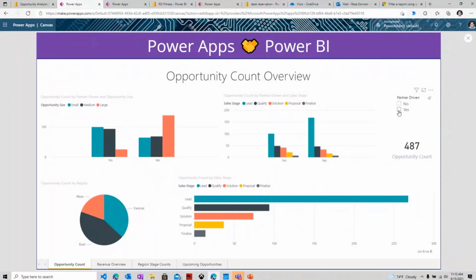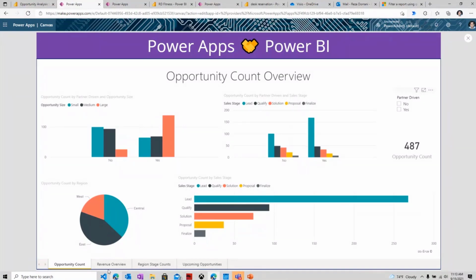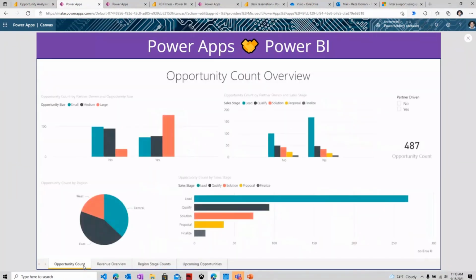So if I was to say, show me all the content where partner driven is yes, if I select that, the filter is actually being applied to my Power BI report. I can even switch tabs in my Power BI report. So you can bring in tiles, you can bring in the entire report experience along with the filters. But you can do more.